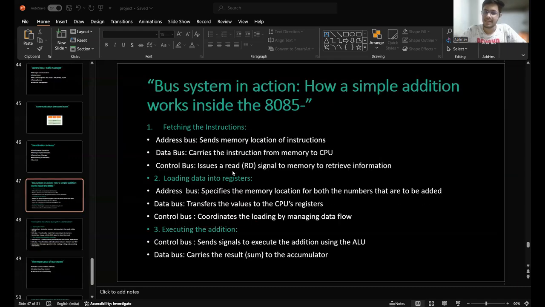Step 3 is executing the addition. Once the data is in registers, the CPU performs the addition. The control bus sends the necessary signals to trigger the addition operation inside the ALU, or the arithmetic logic unit. After the ALU processes, the result is stored in the accumulator, ready for the next step.